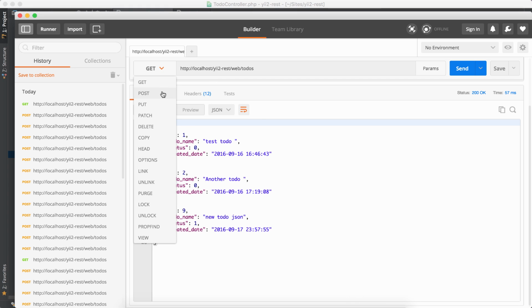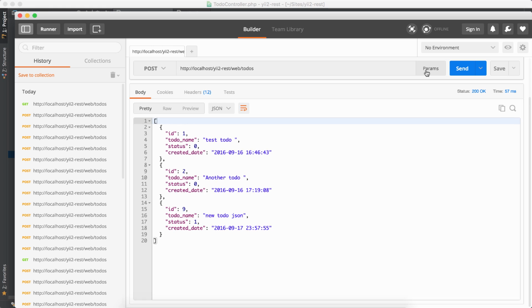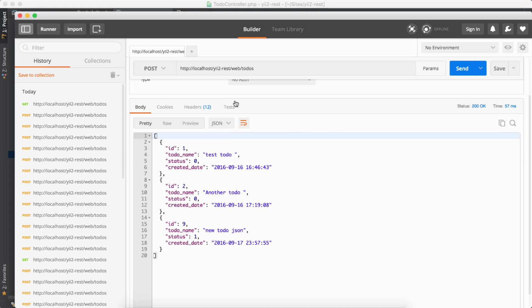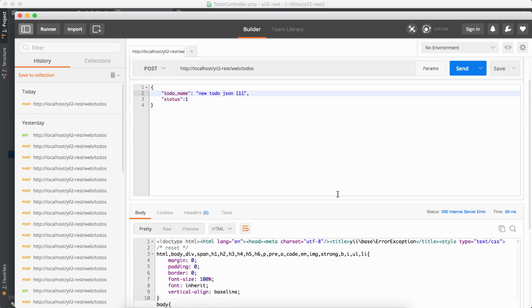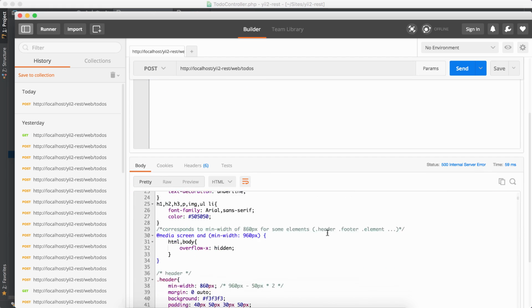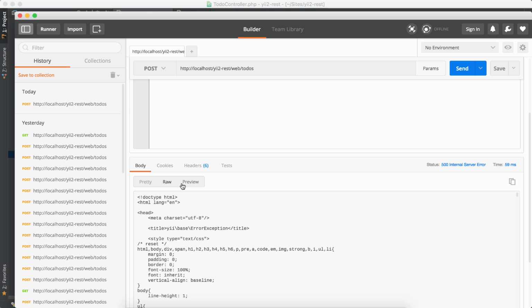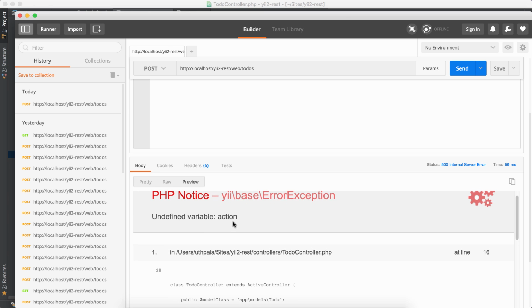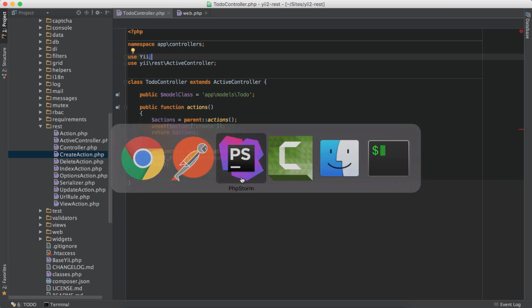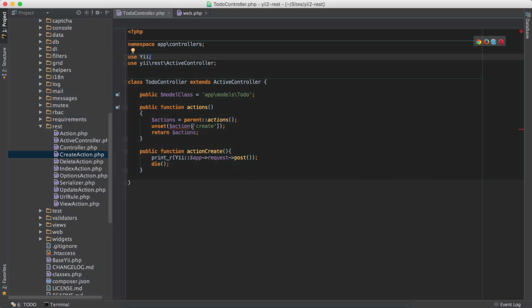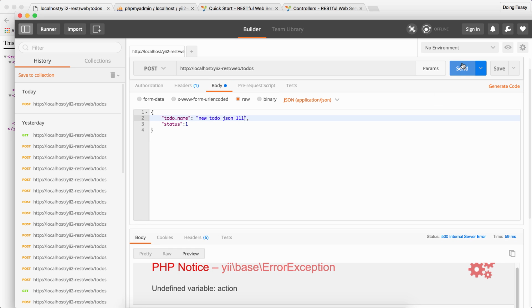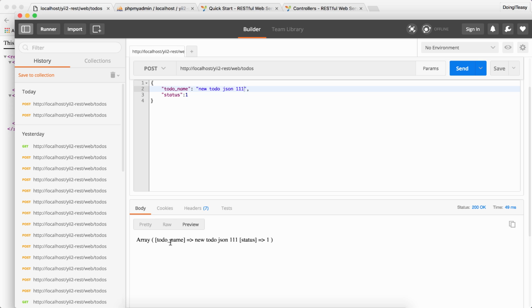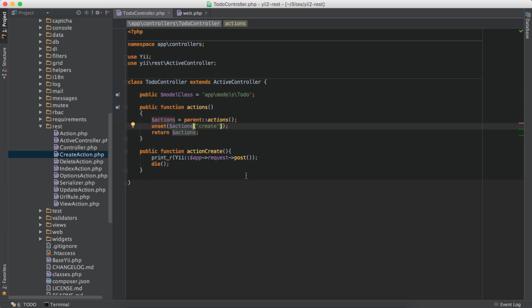So again, do a POST to Yii to-dos, go to params, go to body, and let's put 111 and send. Okay, we get "undefined variable action." Here we have to put actions. Okay, let's try again. Send. Okay, we see the data that is coming in. So our action is working.